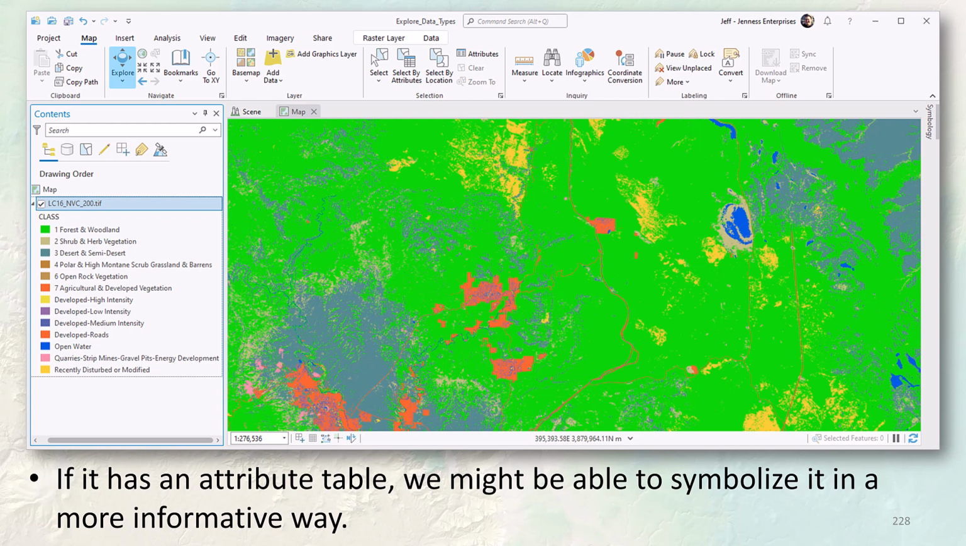This data set, by the way, is from Landfire data, and Landfire is really cool. It classifies the landscape in several vegetation systems, and so there's some Landfire data for you to play with in one of the labs, at least sometime in the semester.